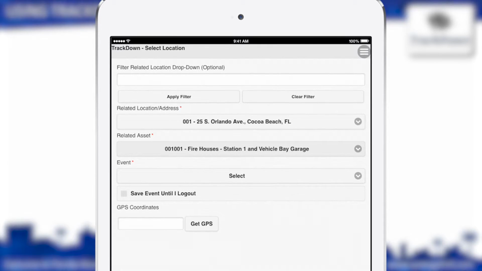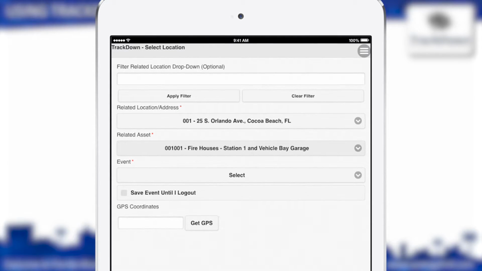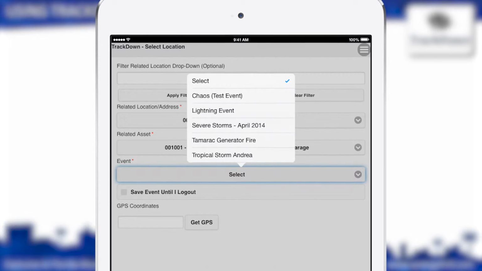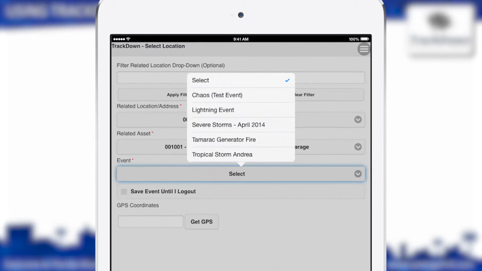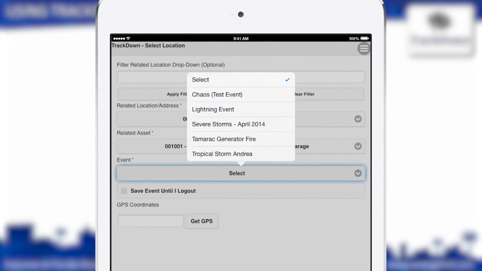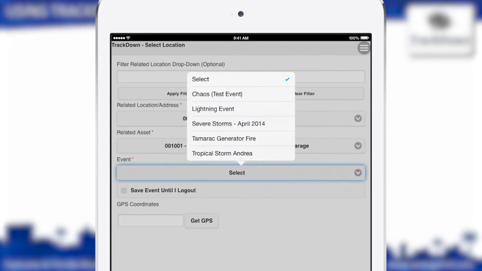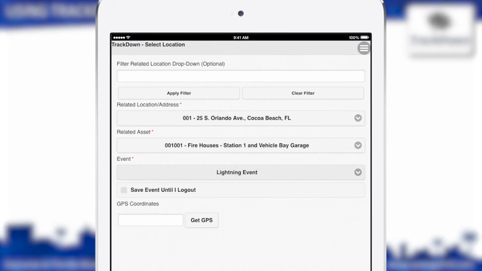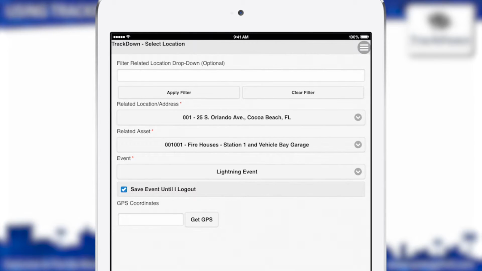Once the related asset is selected, move down to the Event drop-down. The name of the event which might be responsible for causing damages to this asset will be listed for you to select. Press on the correct event. To save time on subsequent assessments, check the Save Event Until I Log Out button to keep this selection until you log out of TrackDown.